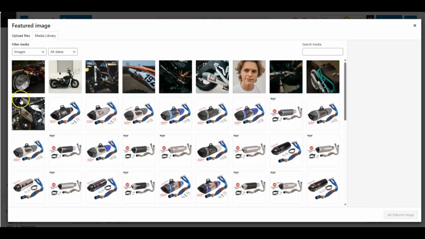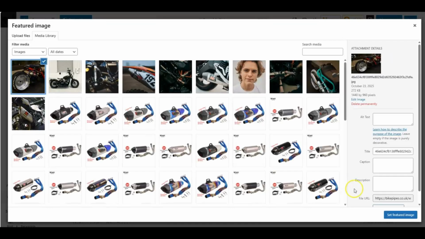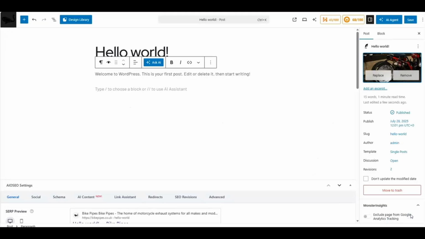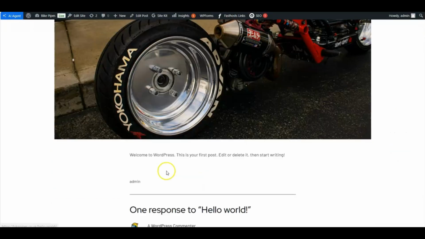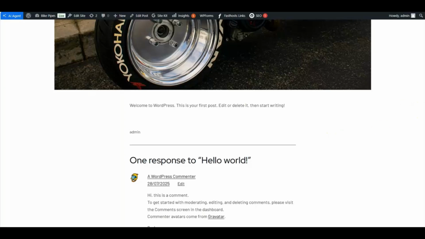So yeah, set the image, click on it there, hit the button set featured. That's now set the image as the featured image for this website, and that will pop it in as a main image to begin with, and then your post just goes underneath.